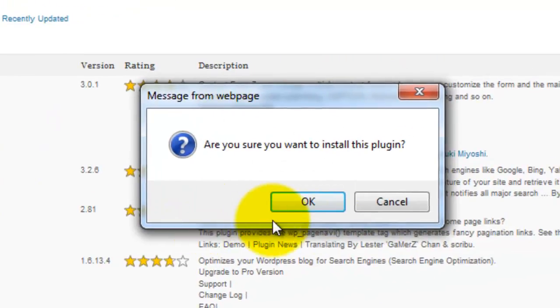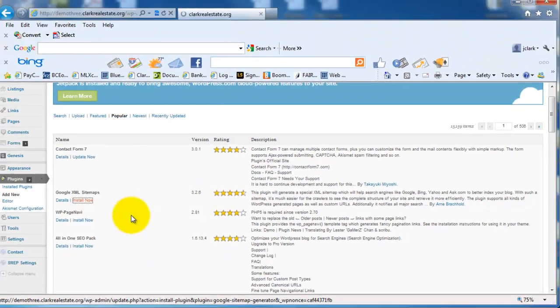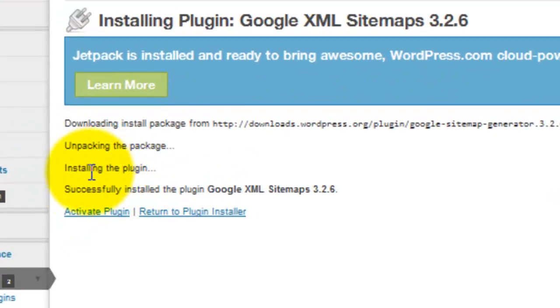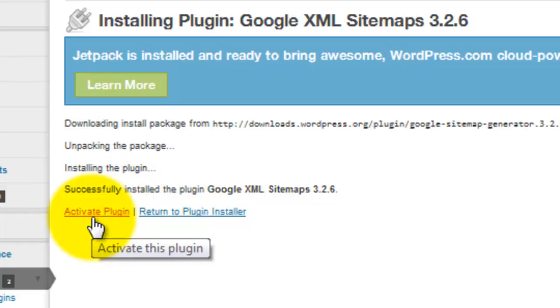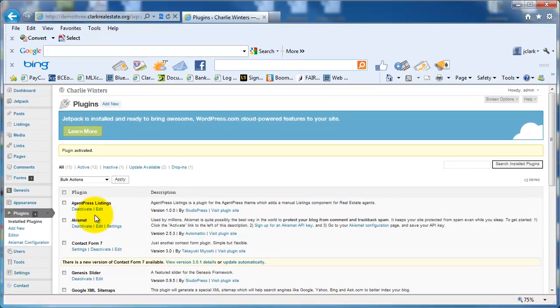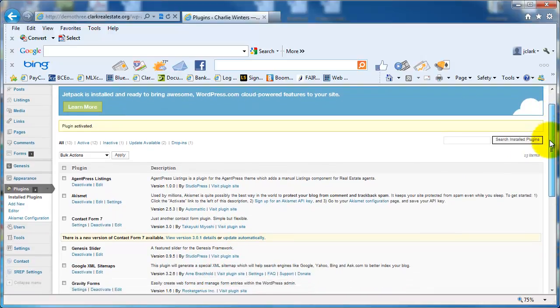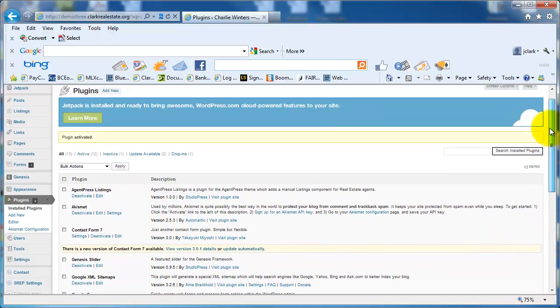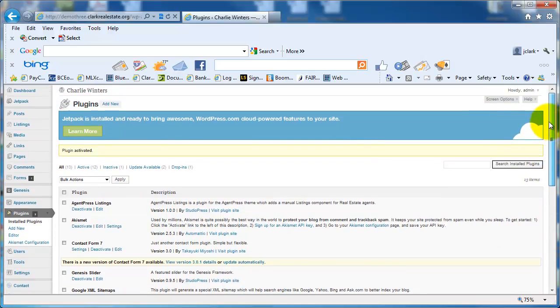All you do is click on Install Now. It's going to ask, are you sure you want to do this? Yes, and you hit OK. And then it's going to take you here, it's going to unpack, install, and then it will tell you right here that you have successfully installed the plugin. You then need to activate this plugin. So you click here to activate the plugin. Once it renders back, it's going to take you back to your plugin screens. So it's just that easy as how you go about finding and uploading and activating new plugins.